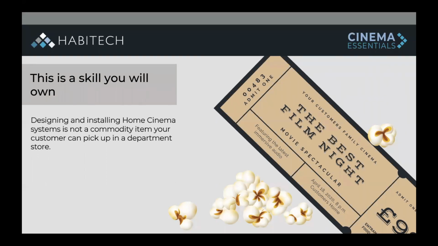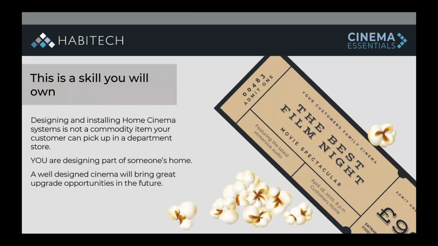But a real home cinema, or home theatre as I prefer to call it, is a properly designed acoustic and visual environment for your customers to enjoy. It's a significant investment. You are designing part of someone's home, and a well-designed cinema is going to bring great upgrade opportunities in the future, is generally low maintenance, and is something that your customers will provide other customers from by demonstrating and sharing that experience with their friends.